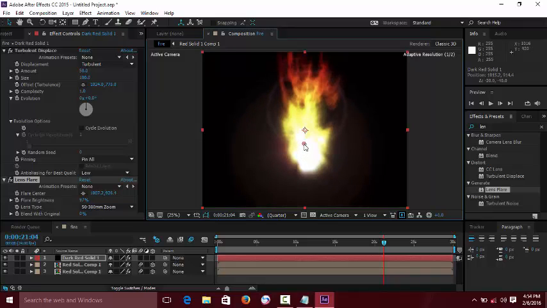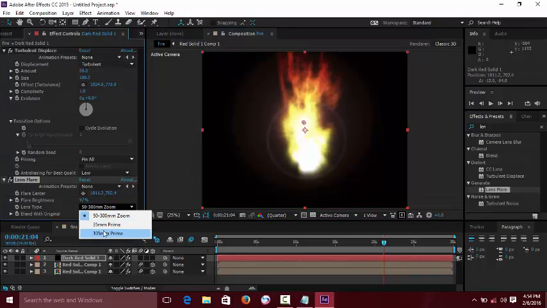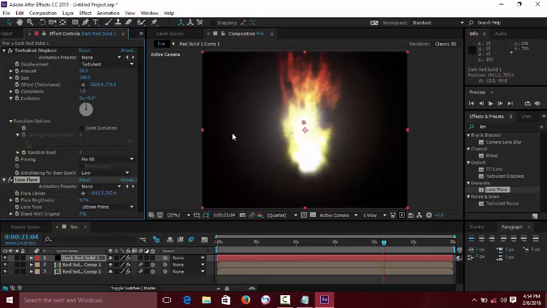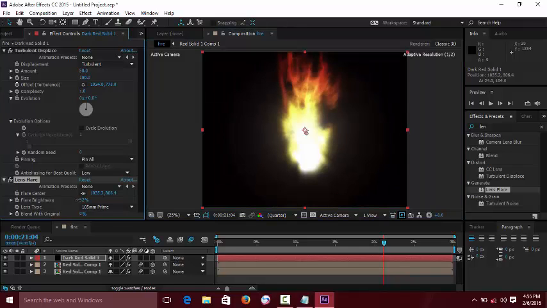Let's take it down a bit, and you see something. Then you take it down a bit again, just a little tweak, and you decrease the flare brightness to something like this. Okay, I'm satisfied with this.